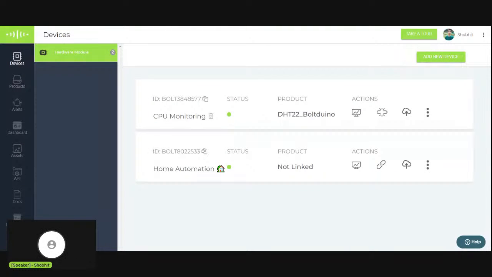I hope you are able to see my screen. Once you log in, you will end up at an interface like this. This is the home page of Bolt Cloud, where you can see all your Bolt devices. Currently, I have two devices shown here. You can always add multiple devices to this cloud dashboard.